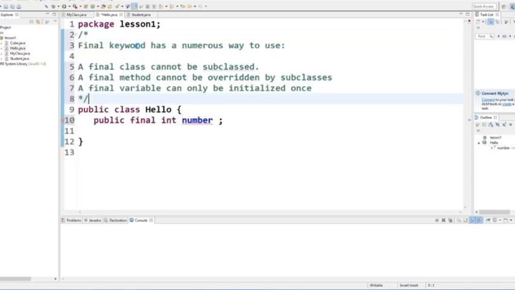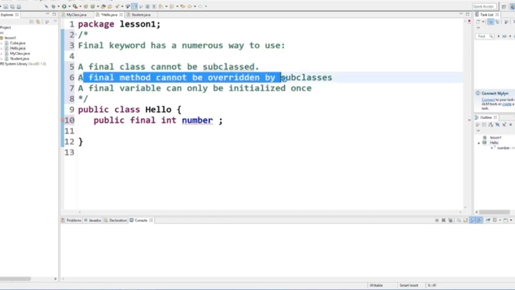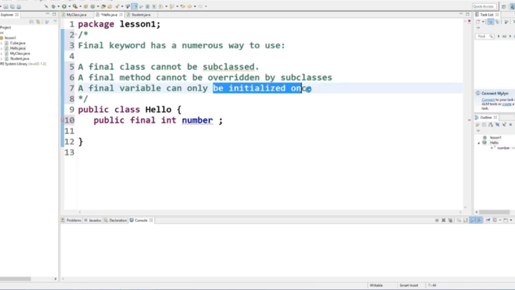The final keyword has numerous ways to use. When we use the final keyword with a class, this class cannot be subclassed. When you use final with a method, this method cannot be overridden by a subclass. And when you use final with a variable, it can only be initialized once.